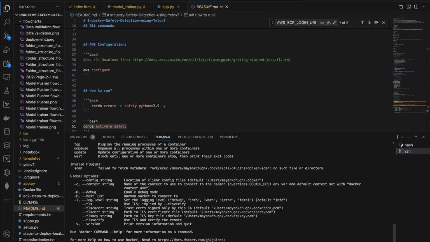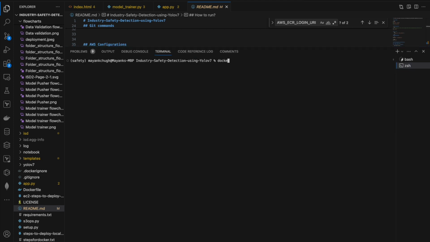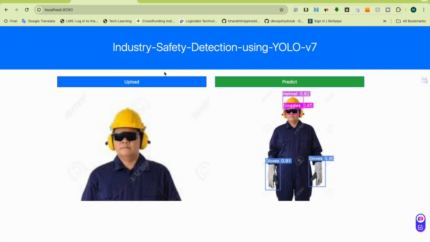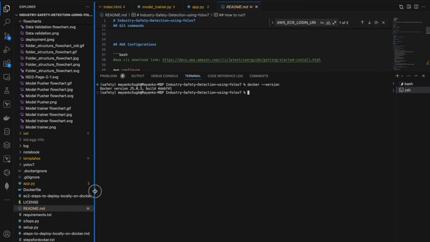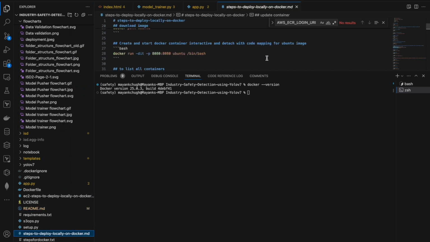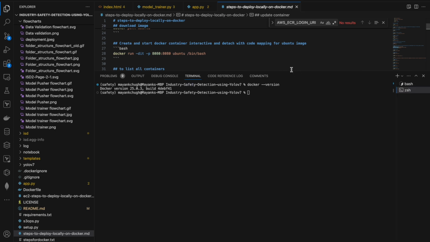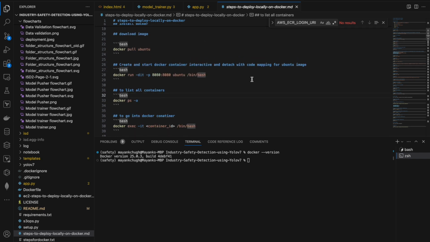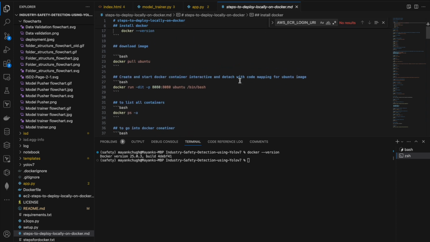Let me make it a little bigger here. Docker --version. If you have installed Docker and everything is working fine, then as I showed here, this file in my local, I have also added in my repository: steps to deploy locally. You can see that I have added all the commands here one by one. I will skip the command for the installation of Docker; the rest of the commands I will use.